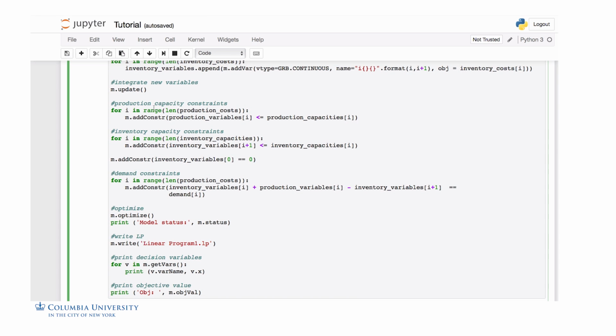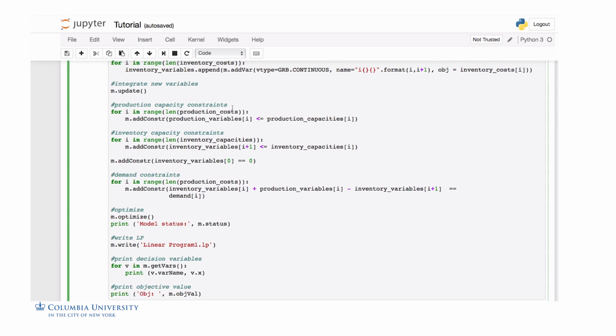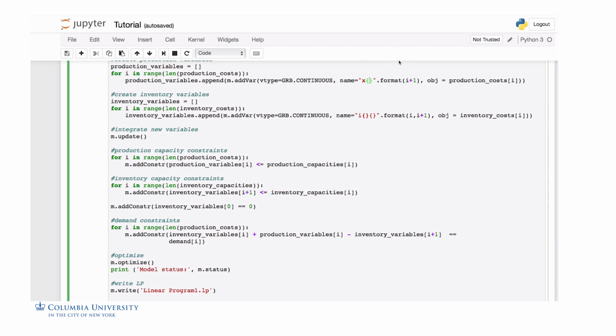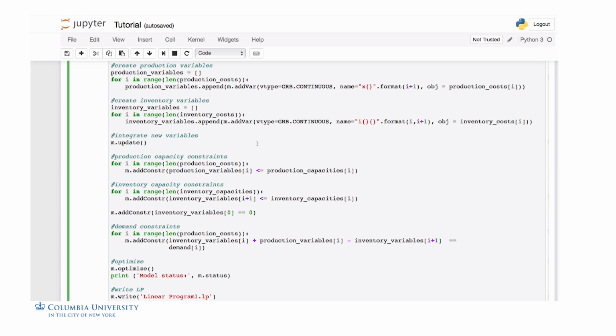So now we move on to the production capacity constraints. Again, notice here that I could have had an upper bound of production. I could have added here UB equal to production capacities of I, as you see in this part here, but I didn't do that because I wanted to show you how we could write the constraint. So again, we create a loop for the length of production cost, and then we say that the respective production variable is less than or equal to its respective production capacity.